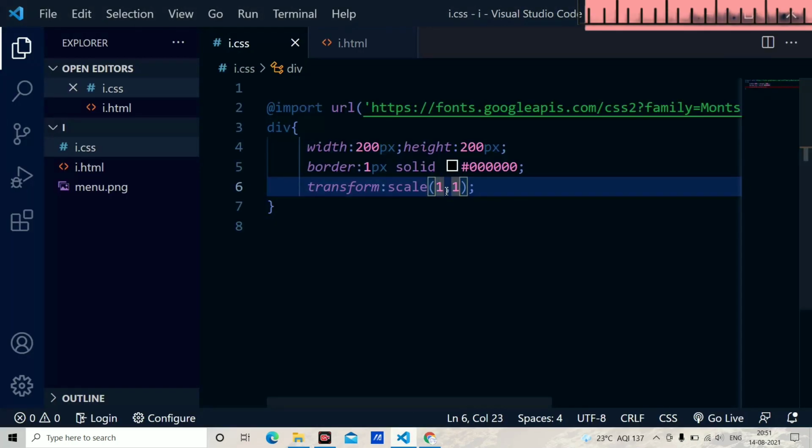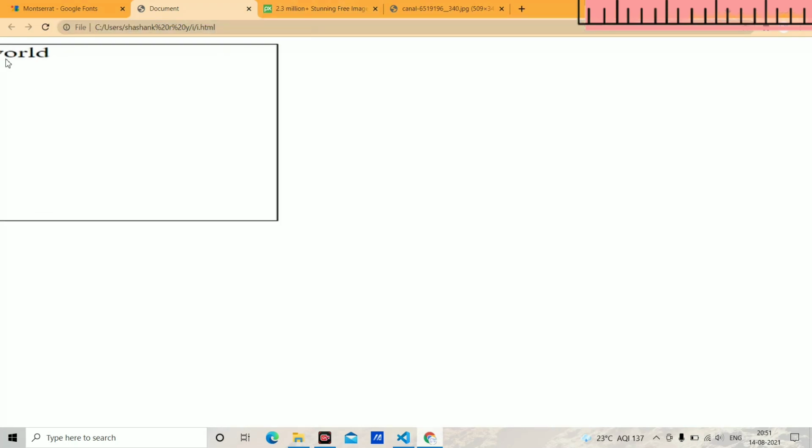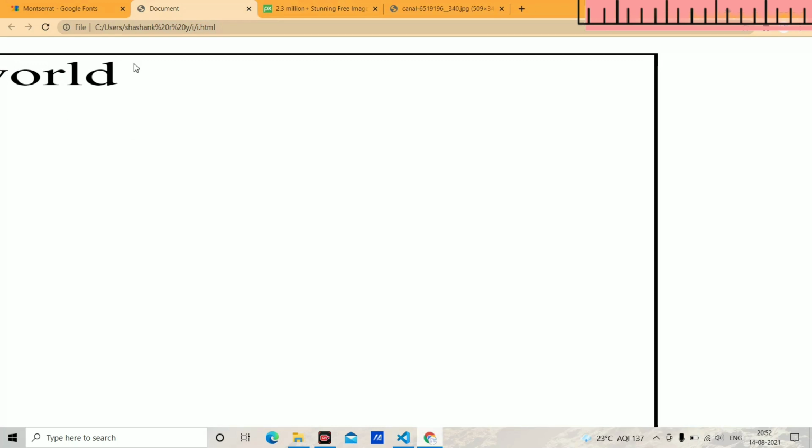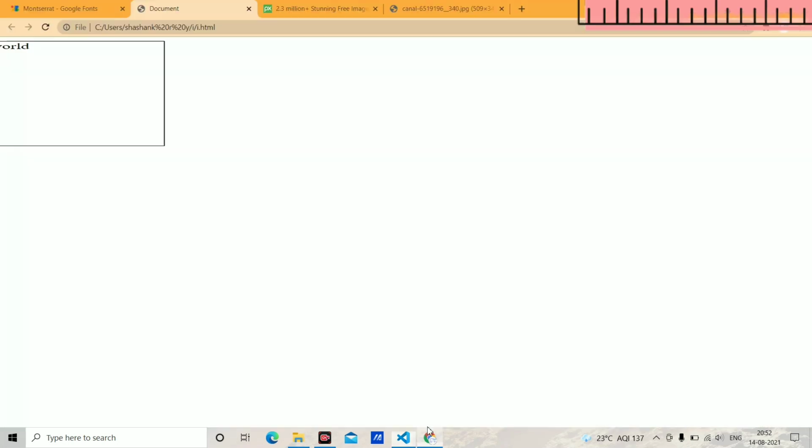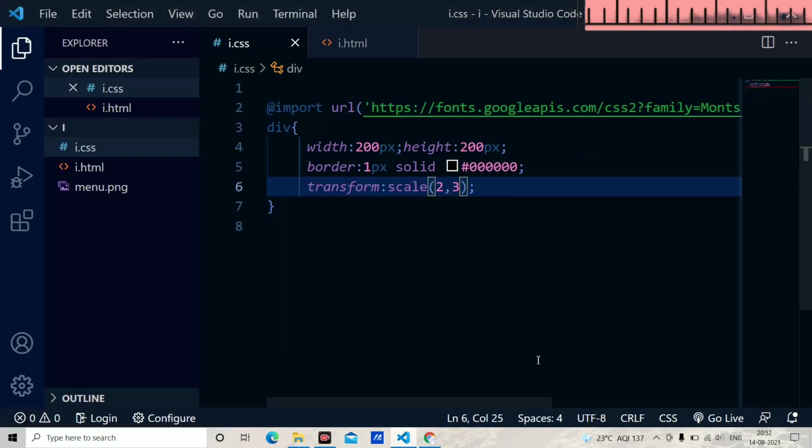If I use 2 in the x-axis, this gets expanded. The text is getting expanded, as you can have a look at here. Therefore, if I use 3 here, this text is getting compressed. The text is getting compressed, as you can have a look at here. The actual box is getting compressed. This is how we use the scale method.